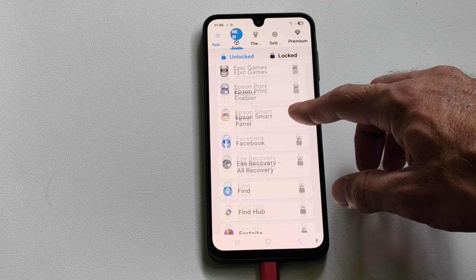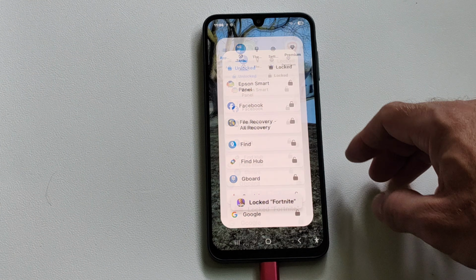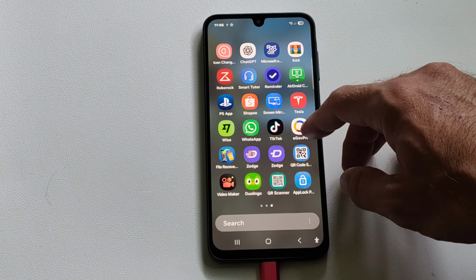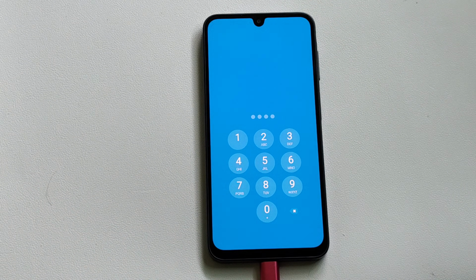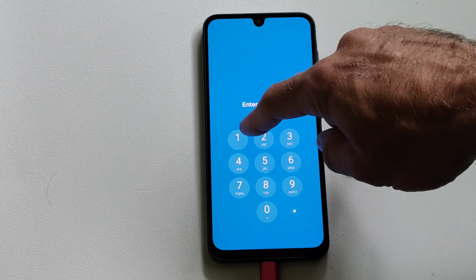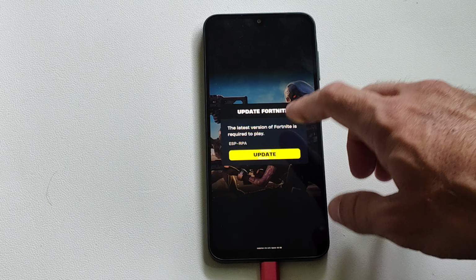So if we want to lock Fortnite, for example, so we can just lock it now. Okay. Now we can go to Fortnite. Where's Fortnite on here? So here's Fortnite. When I go to my application lock, this is what you see. You can't use it until you enter in your PIN. So let's enter in my PIN. Now I can play Fortnite, and I gotta update this beast.